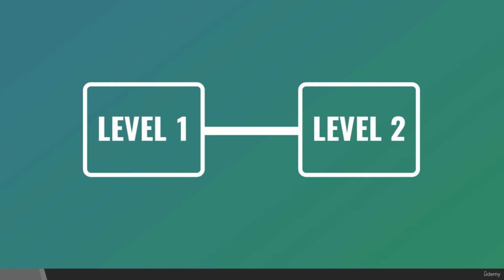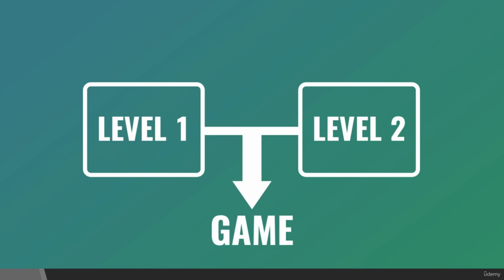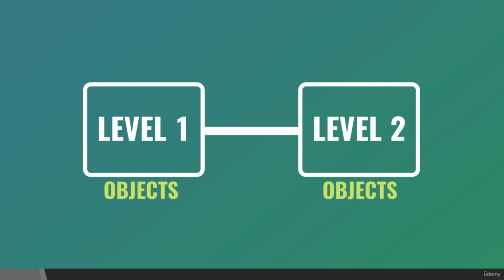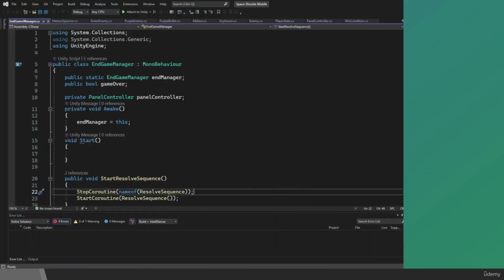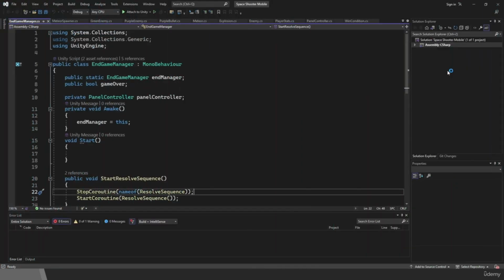Connecting all scenes together, we get a game. When a player plays the game multiple times, he can start it on different levels. The idea is to somehow preserve the manager from the level where the player started. By default, we have some objects in every scene, and every scene has the endgame manager object. So let's go to the endgame manager script.